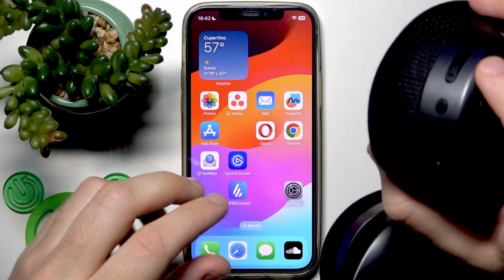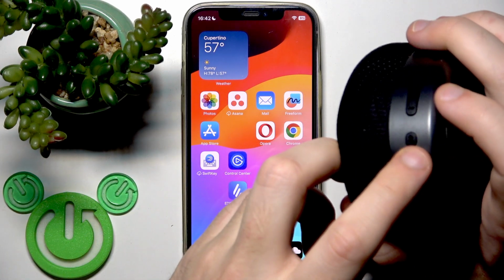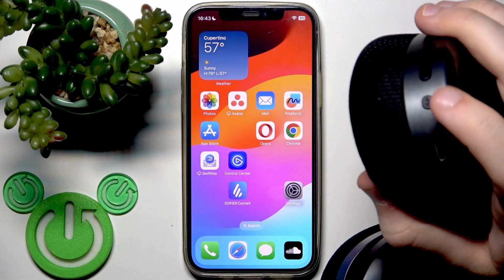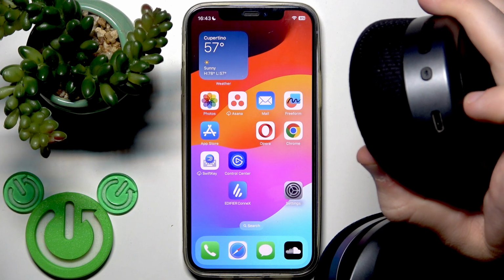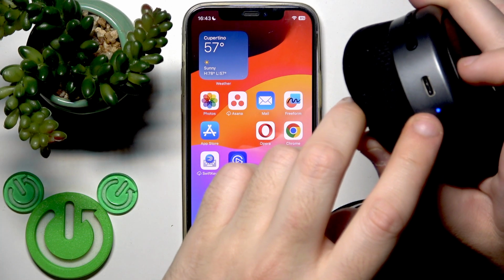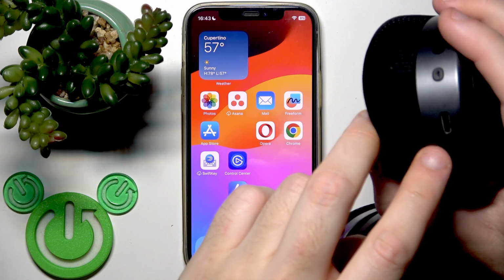So let's get started with the Bluetooth button. With this Bluetooth button you can enter pairing mode by pressing and holding this button for at least 3 seconds until the LED light right here near the USB-C port starts flashing white and blue.